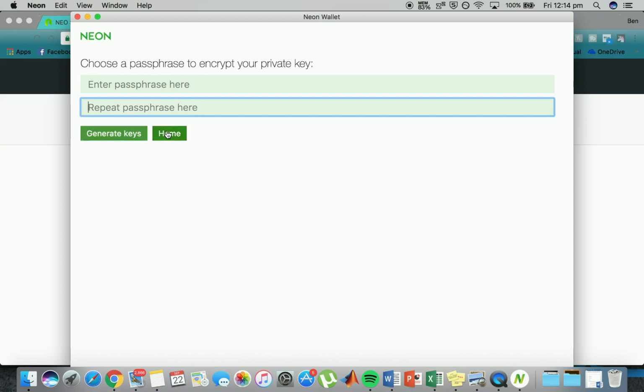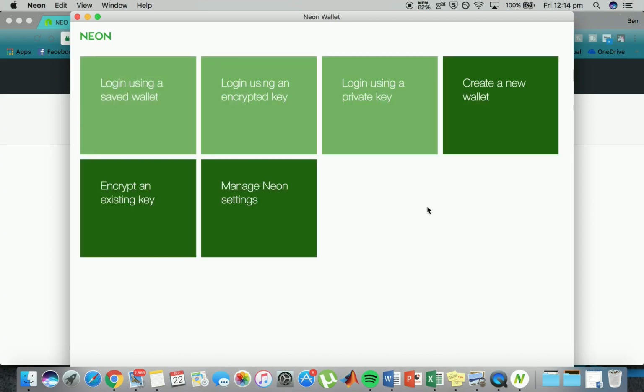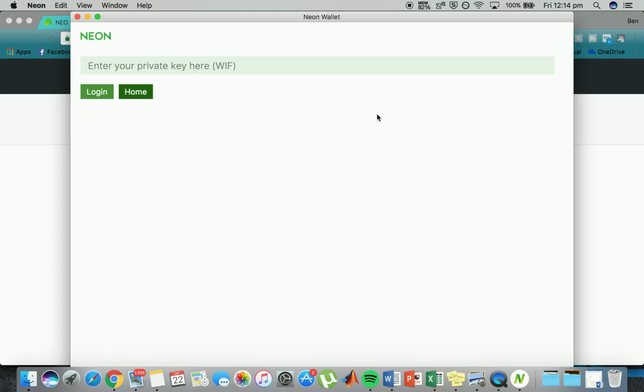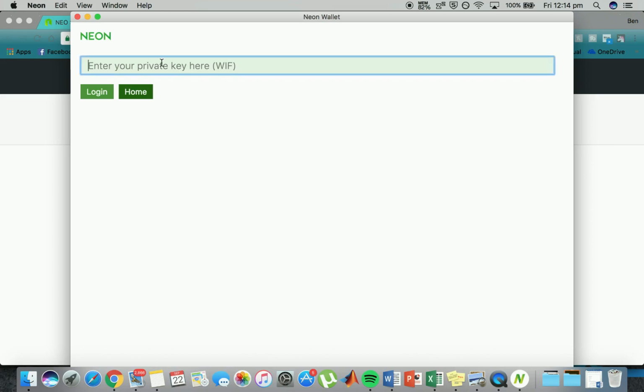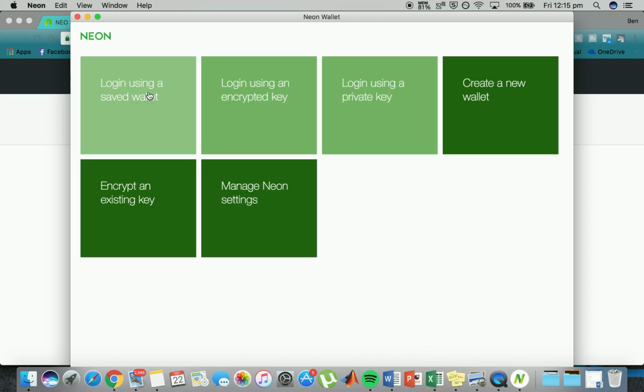Now what that'll do is generate a private key and pretty much just set up your wallet for you, which you can save those details somewhere safe. And then once that's done, you can head back to here and hit login using a private key. If you already have a private key, this will also work. If you've used the online wallet before, you can just put your private key in there and that'll transfer to this wallet. So that's the way of doing it.